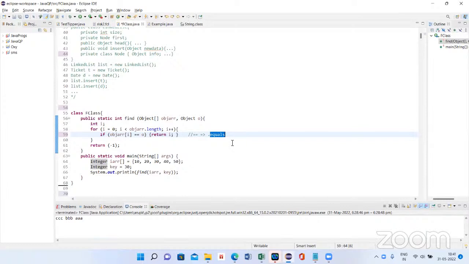Okay. Now suppose the key is also an employee. Here I sent this, this is an employee, right? Now you want this comparison to be done as I have written in the employee class. Yes, sir. But will it happen like that? No. Right.